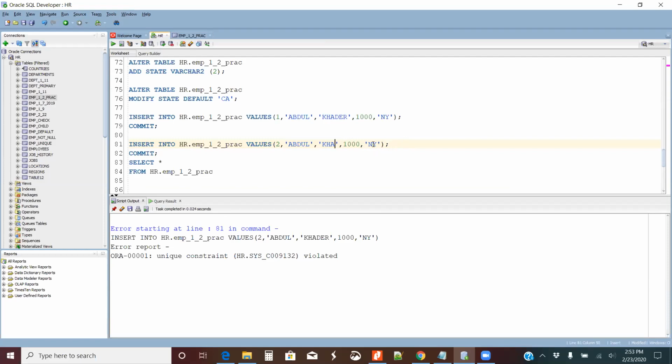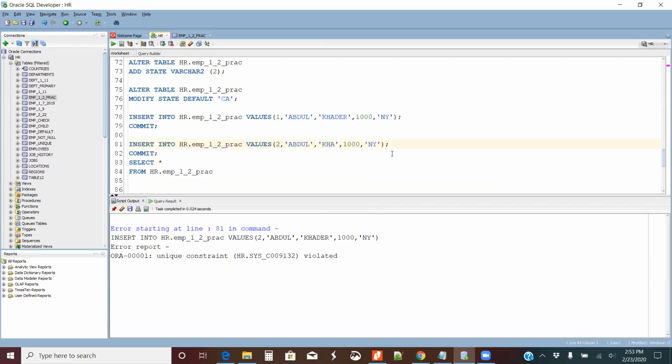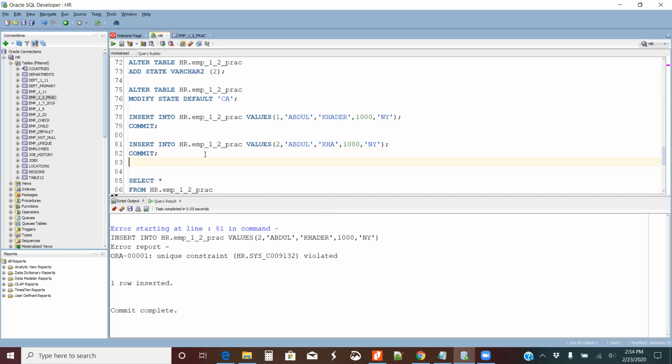Okay, will this work? Yeah. Now execute this. Now do a commit. Now insert 3. Here you're just copying it. Now try to insert value 3 and get rid of KHA and just type in SAM. Get rid of 1000 and type in 11,000 there.